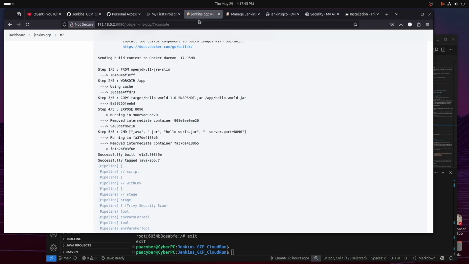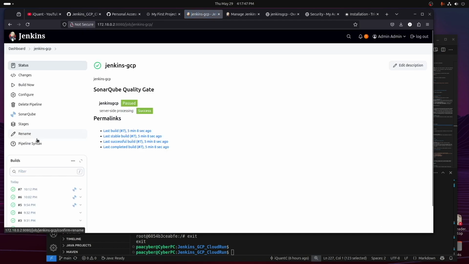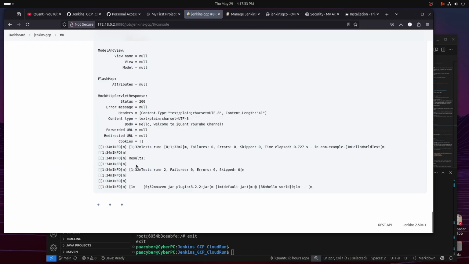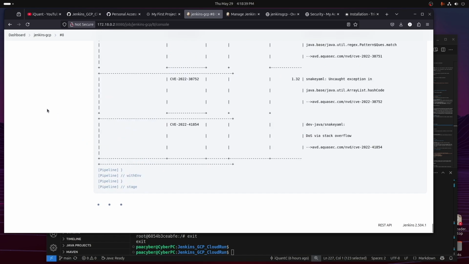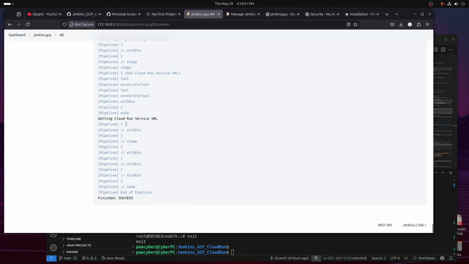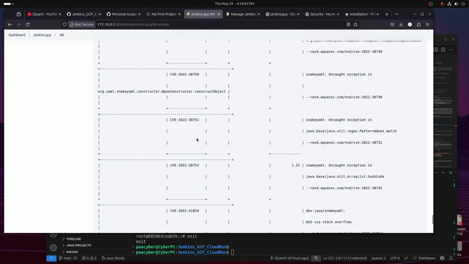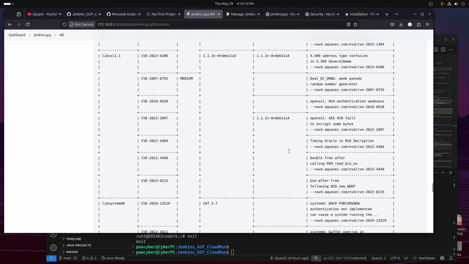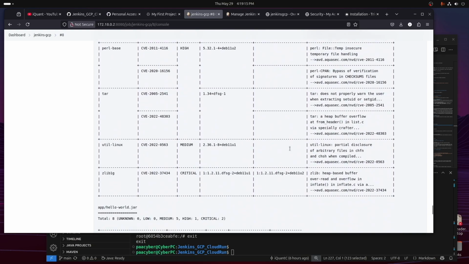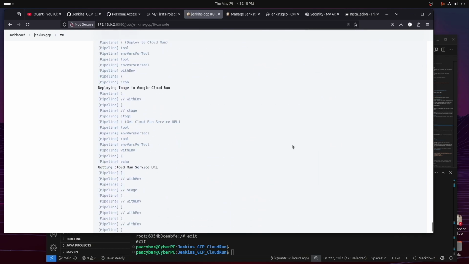So I'll go to Jenkins and build our 8th job. So go in here. And this is the image scanning going on right here. Okay, and that was a success. And you see the results of our Trivy scan here. So that is how you can scan a Docker image using Trivy.